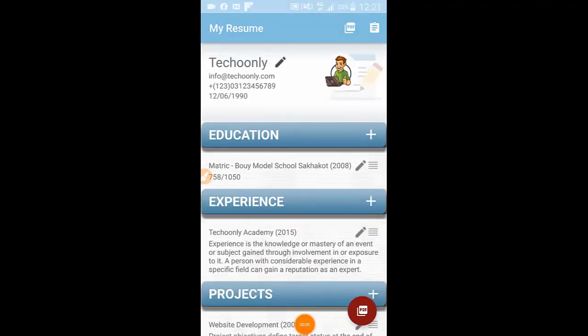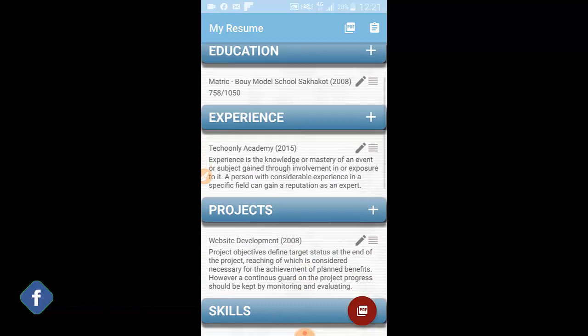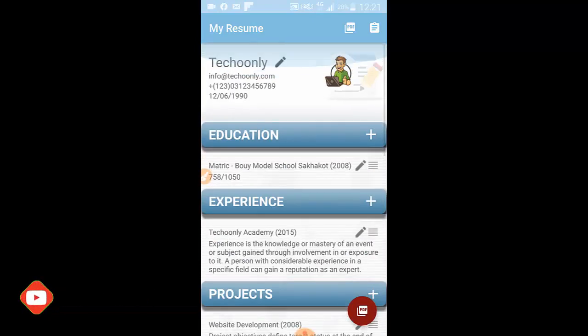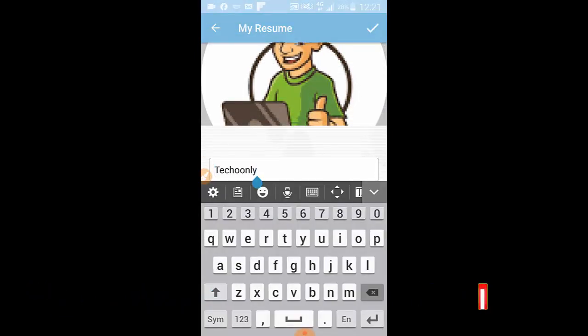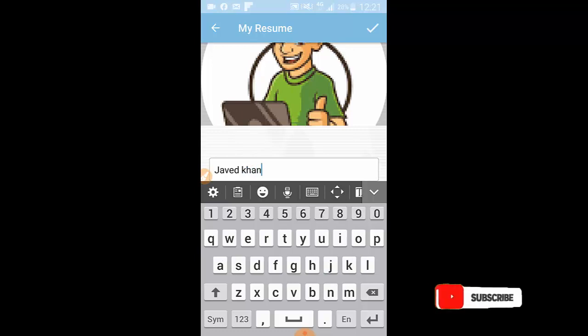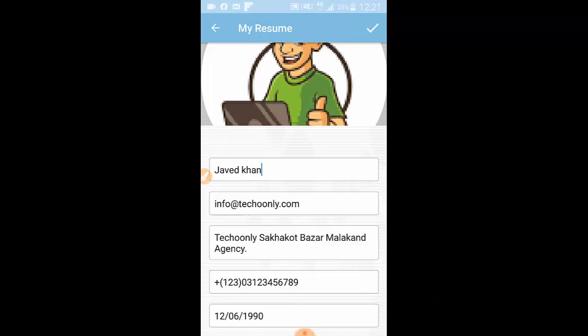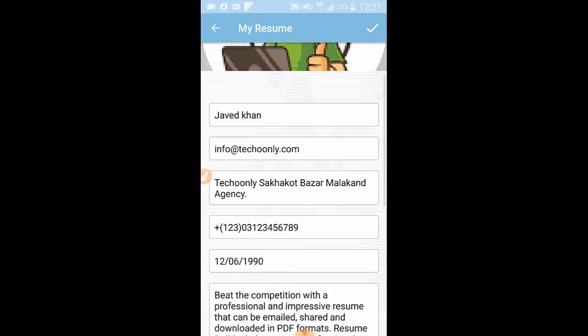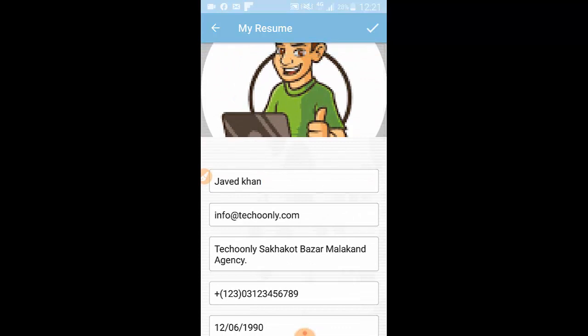So from here you can change any of the details given in this template. I can change my name, I can change my education section, my experience, projects, skills, and everything you want to change from here. First of all, I want to change the name, so I will remove this name and type my name, Javed Khan. You can also change all these different things, but I will not change the other things.